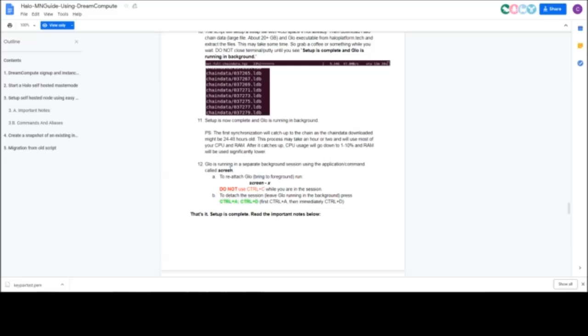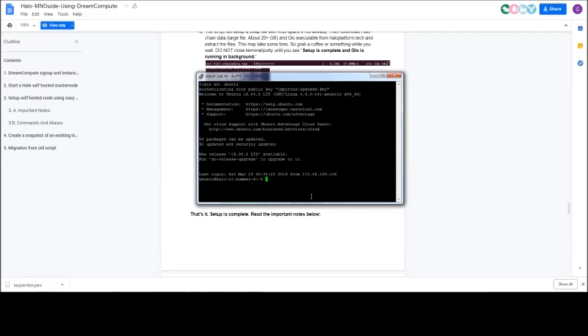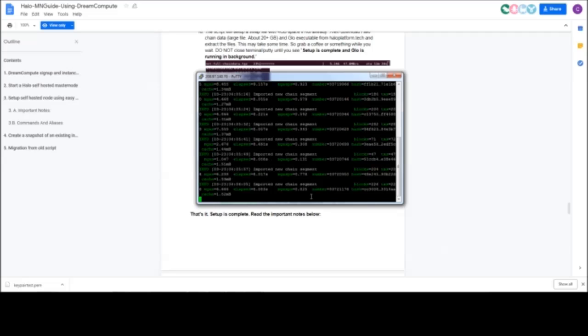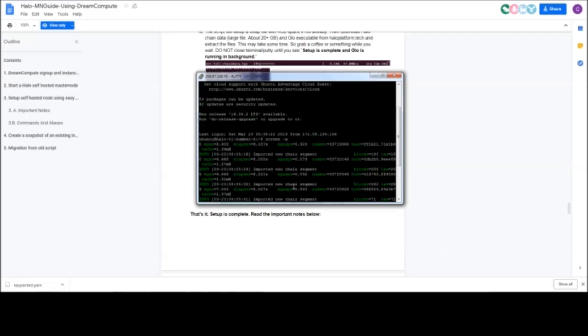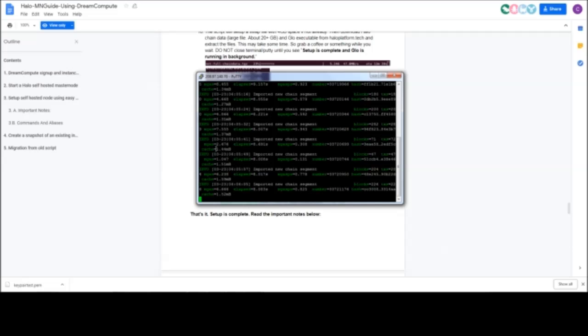You can check to see if Glow is running. You can use screen -x. You've got to be careful though what you're clicking. So you can use screen space -x, enter, and it's going to give you hopefully a green screen of recent parts of the chain that is brought in. So it's importing new chain segments. So this means it's working correctly.